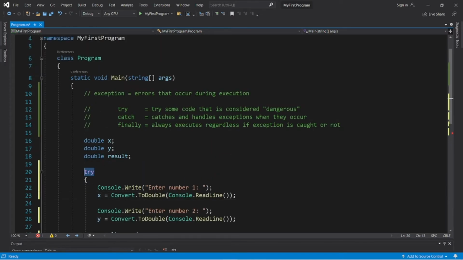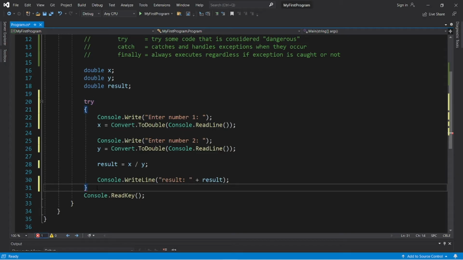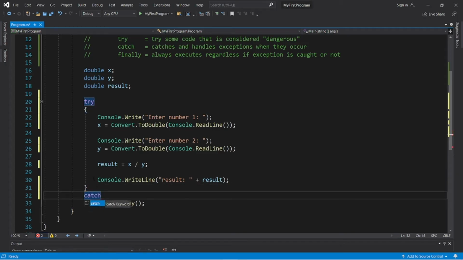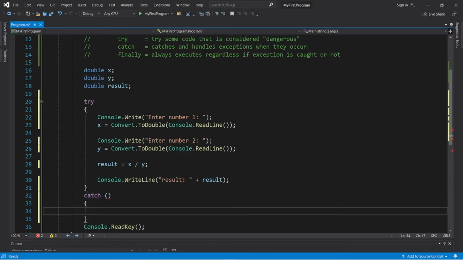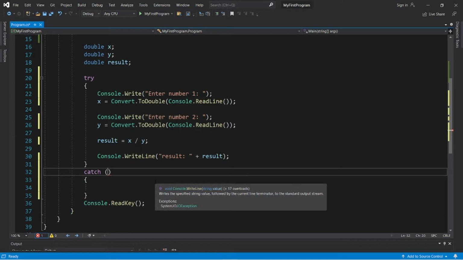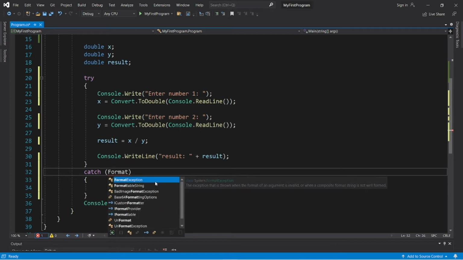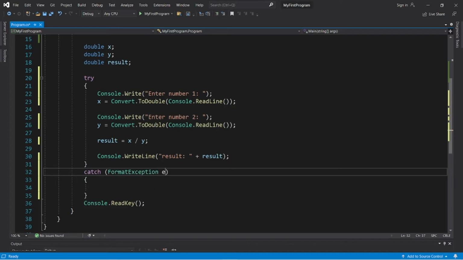Now if we have a try block, we also need a catch block. So after the try block, add catch, and the catch block catches and handles exceptions when they occur. But we need to specify what kinds of exceptions we would like to catch and handle. So catch, parentheses, curly braces. And this is kind of like a parameter. So I would like to catch and handle any format exceptions, then add E.